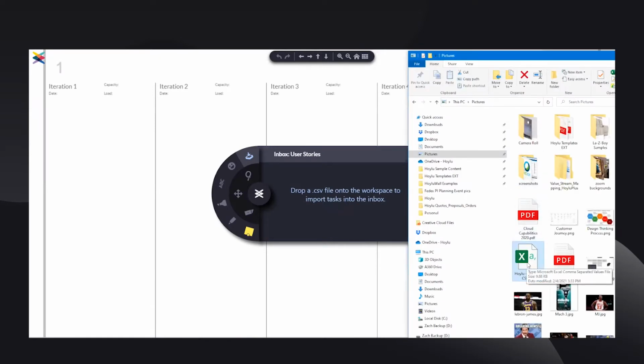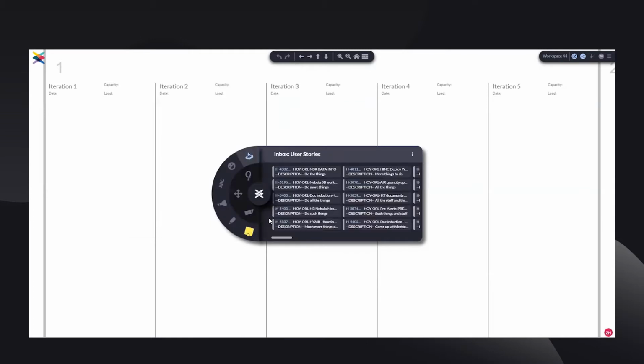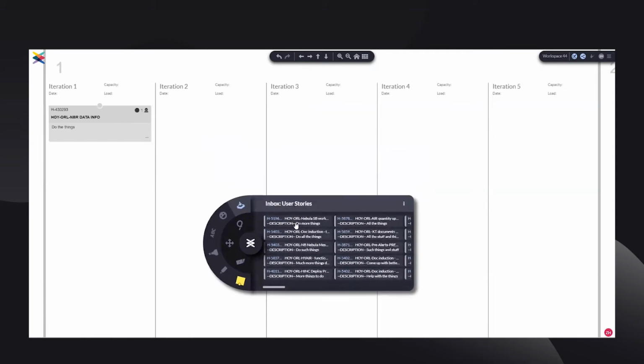So here I have a CSV file. I'm going to click, drag, and drop, and it'll open up this dialog box prompting me to map out my fields. By default, you can see we have our title, ID, points, owner, team, description, and I can even add links to the notes. If you wanted to adjust how the mappings work, this is where you would do it, but by default, this is how it comes, so we'll stick with that. I click import, and in less than a second, all of my tickets are in my inbox, and I can go ahead and start to bring them into the workspace.